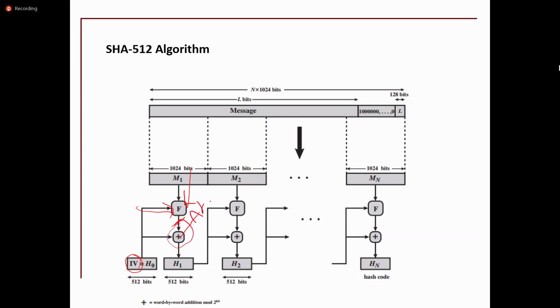it is going to perform the addition. Whereas in the SHA-1 algorithm, it is going to perform the addition at the end, after all the rounds. Whereas in SHA-512, it is going to take the addition at every step, at every round. Then the result will be given as input to the second round function. So finally, at the end of the last round, it is going to produce the hash code for the nth block.